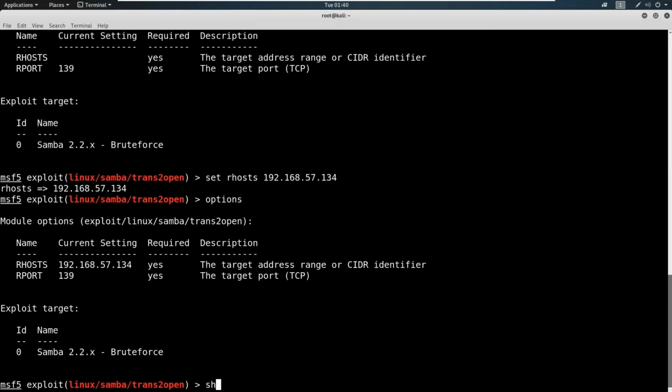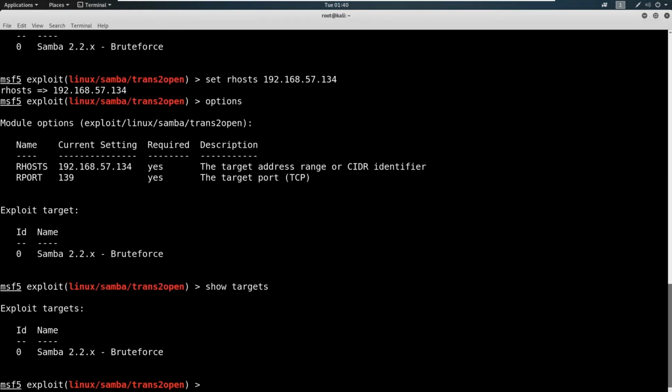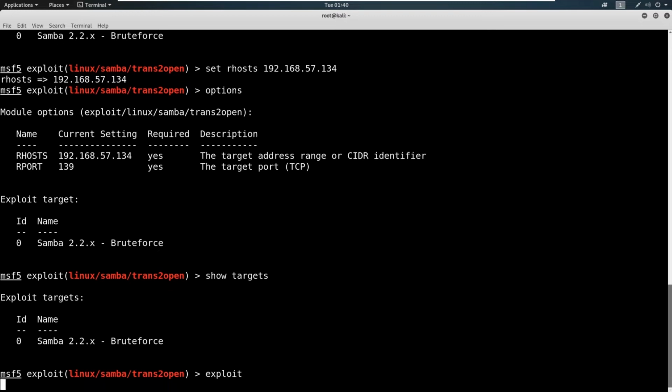Now, one thing I like to do is type in show targets. There are no targets here, but as you're going to see later on in the course, there are often targets that we have to pick from. Not always is the first choice that's auto-selected right for us, but in this instance, there's only one choice, so it's the right choice. So now we have 2 options. Both are going to do the same thing for us. We could type in run, or we could type in exploit. If we want to be cool, and I want to be cool, let's type in exploit.